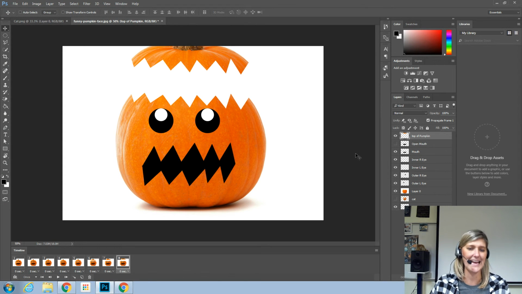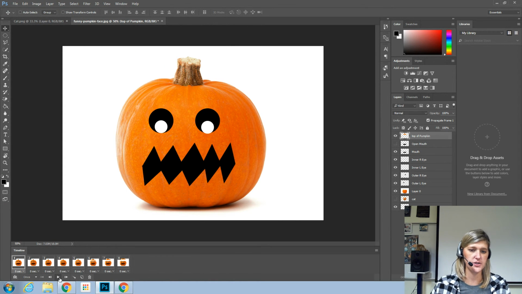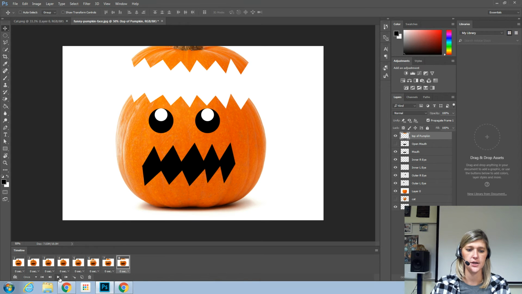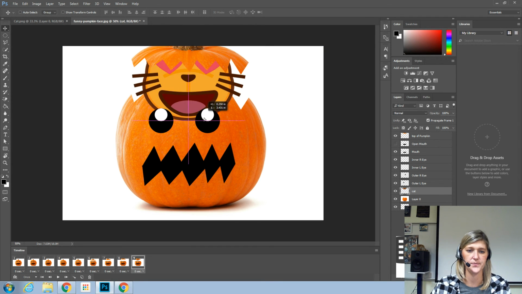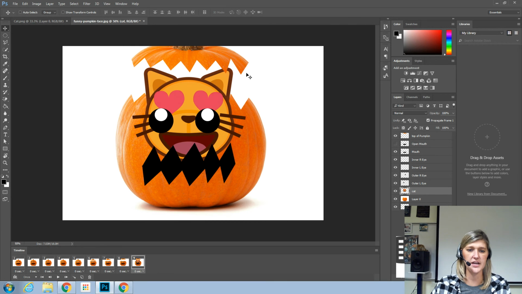Next, what I want is the cat to come out. So I could play this just to see what it looks like. All right, and so from here, I want to duplicate that layer. I want to turn the cat on now that I'm going to be using the cat. Click on the cat layer, and again, just move him up a little bit. And he's not coming out. Oh no, oh, it's because he's behind the pumpkin. There we go. So I've got an issue here.